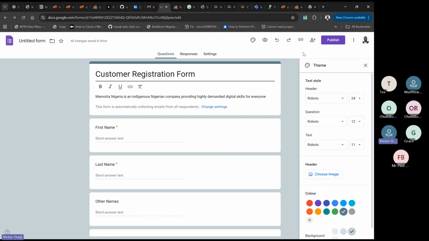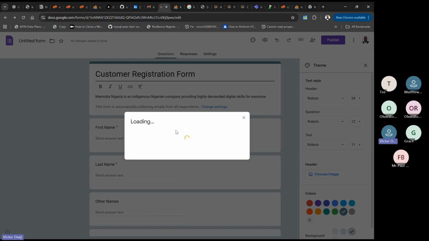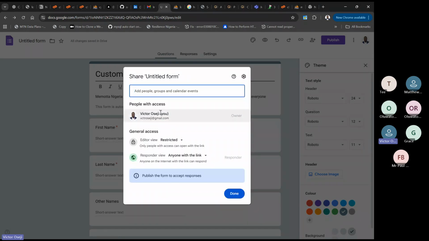Then lastly, you would also be able to add who has access to this form. What this means is you want to share this form with people, maybe a select few people who can access the form, right? So you choose whoever you're adding, do you want them to be able to edit the form?